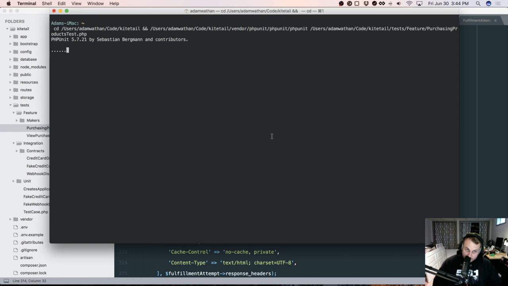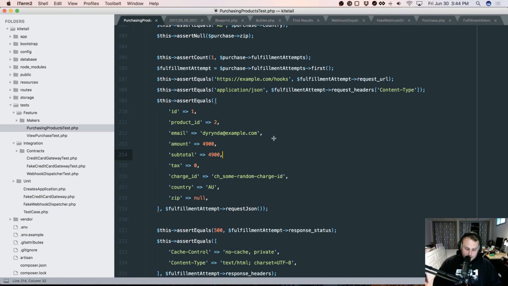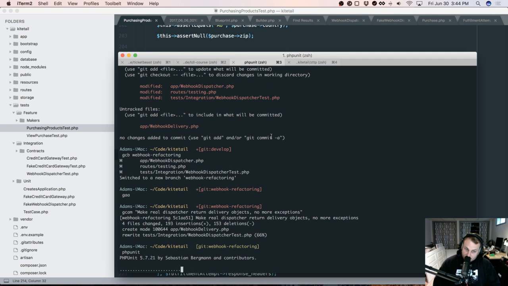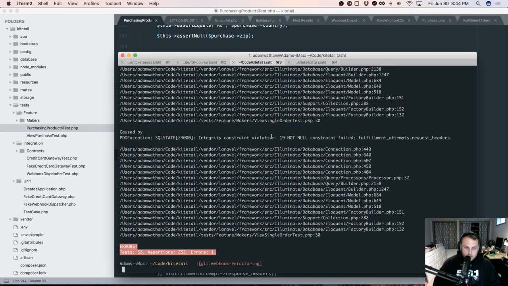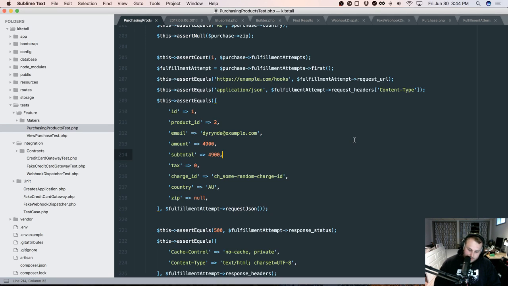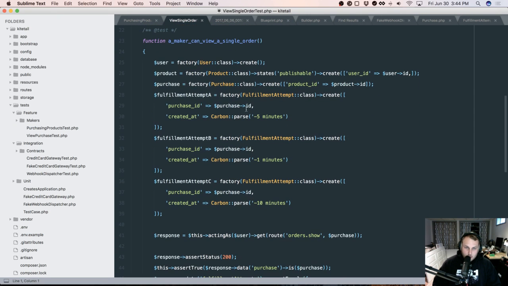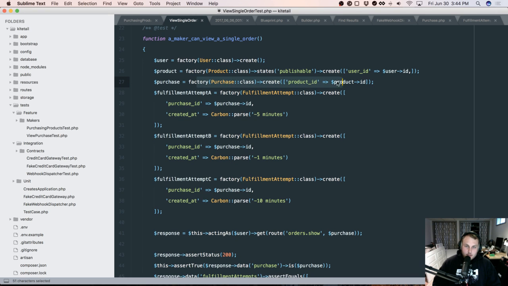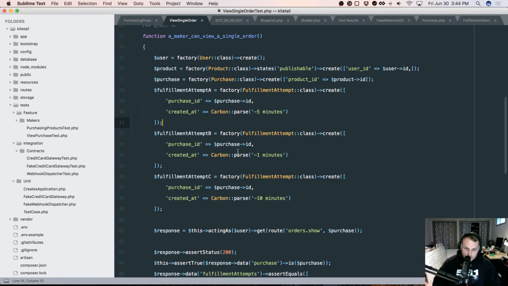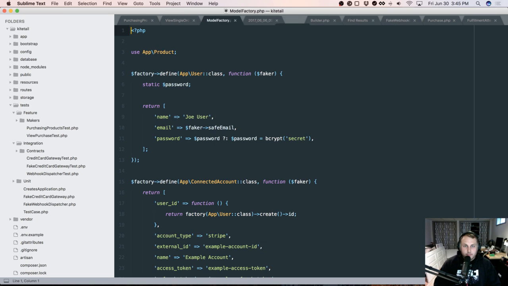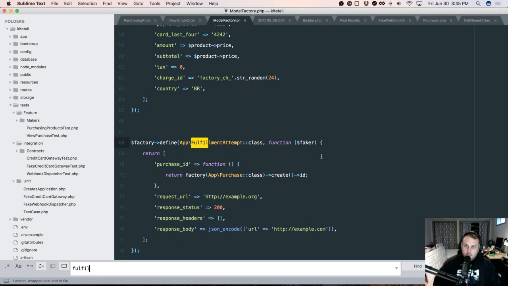Is the whole file green? Is the whole suite green? Nope. Integrity constraint violation. This is probably just a model factory issue. View single order test. Yeah, so we create some fulfillment attempts. Okay, so let's look at our model factory. Fulfillment attempt.